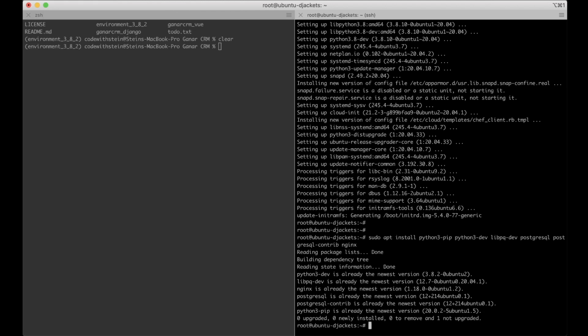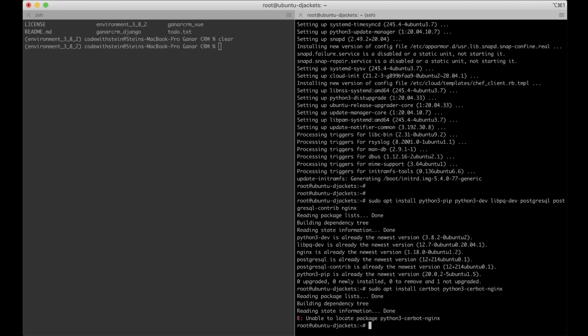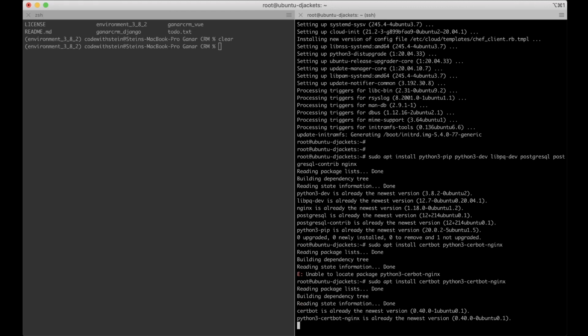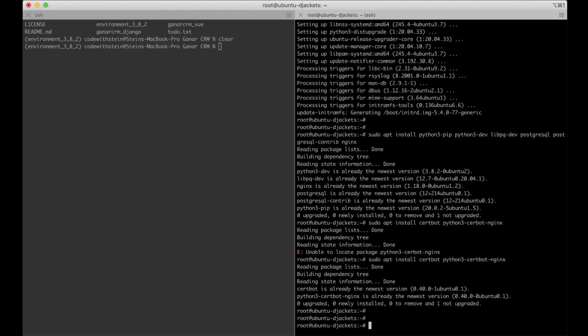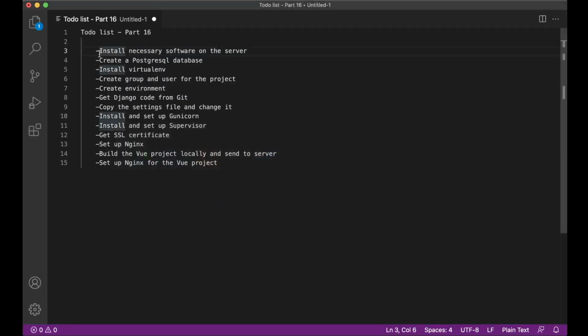So hit enter. I have already installed this, as you can see, but you will probably need to select yes to install this. And then I want to install two more things. Sudo apt install certbot. This is for getting SSL certificates. And python3-certbot-nginx. This is so you can use Nginx to get the certificates. Sorry, there was a typo, I forgot a T. Certbot. Great. So now everything there is installed, and I can go to the to-do list and set the first task to done.